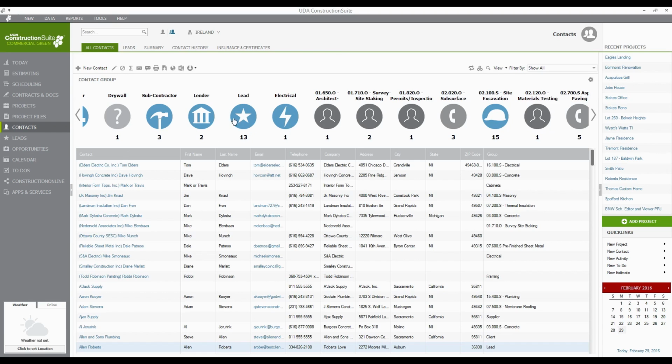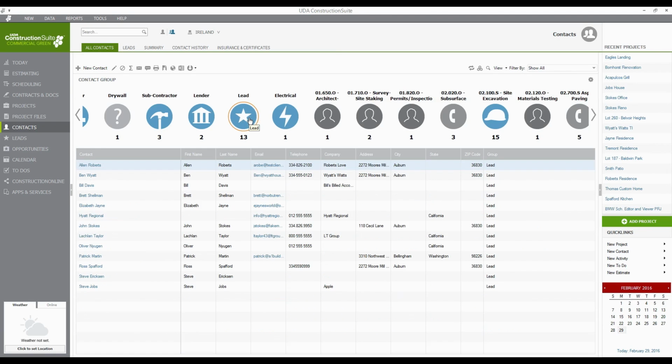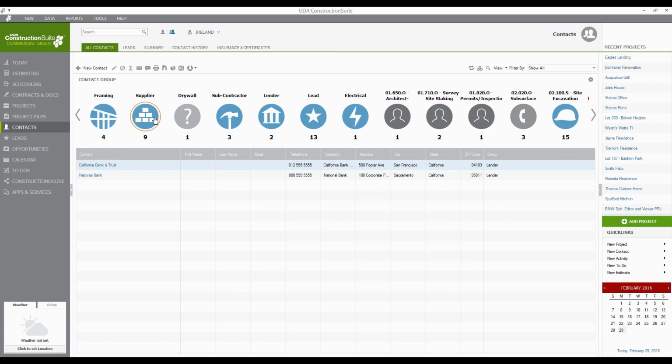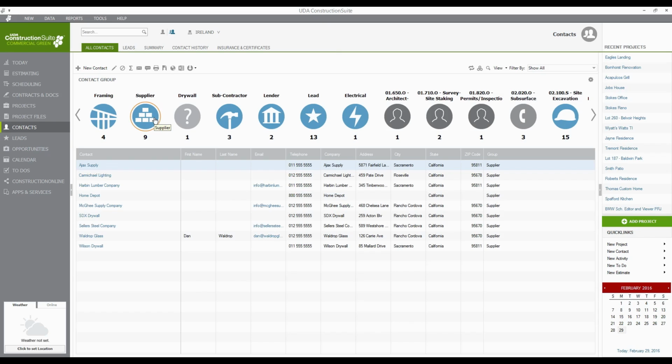contact group, and you'll find all the different contact groups along the top. And the same way as before, you can always just click on one of the contact groups and it'll limit that list to everybody that fits that group. So in this case, I've limited it to the leads, and it's going to look almost exactly the same as the lead list itself. The difference is at any given point I could switch over to lenders perhaps, or electricians, or we could scroll a little bit to the left-hand side and find our suppliers, maybe.